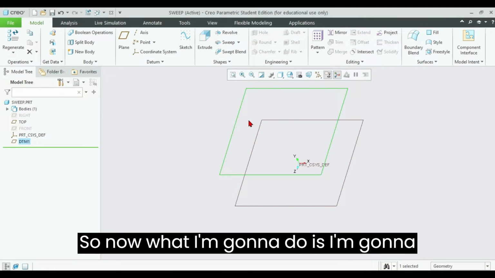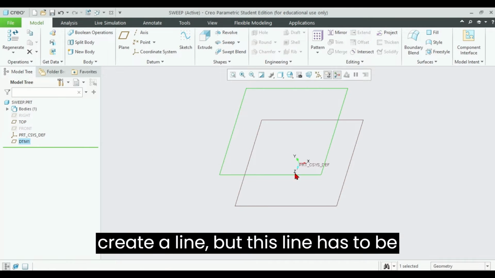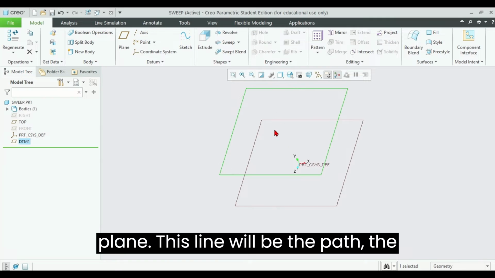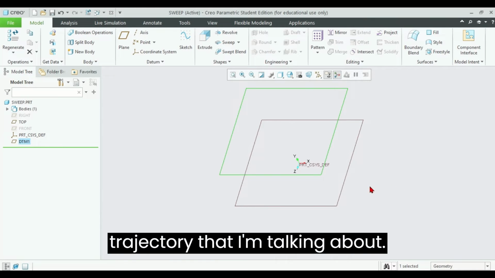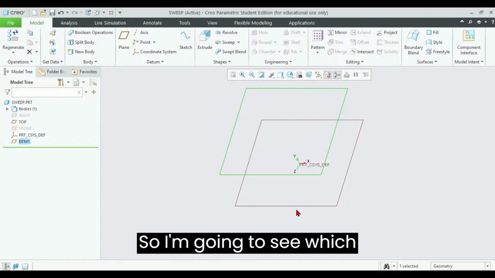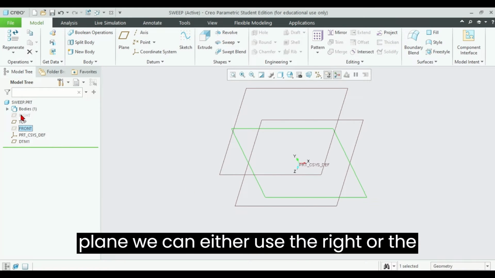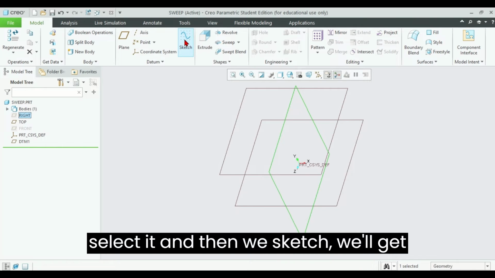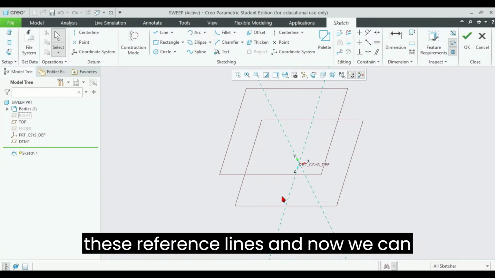So now what I'm going to do is create a line. But this line has to be either on the yz plane or the xz plane. This line will be the path, the trajectory that I'm talking about. So I'm going to see which plane. We can either use the right or the front plane, doesn't matter. Once we select it and then we sketch, we'll get these reference lines, and now we can create a line.